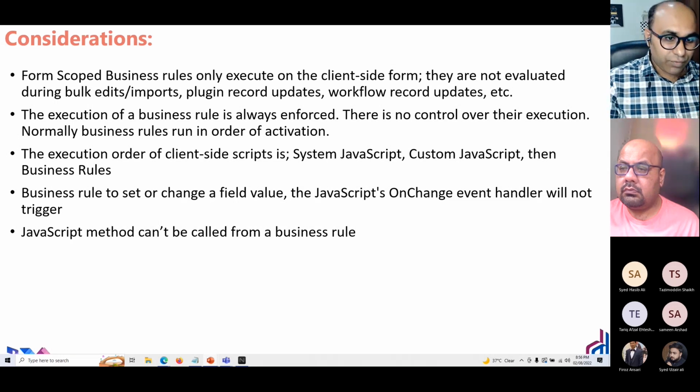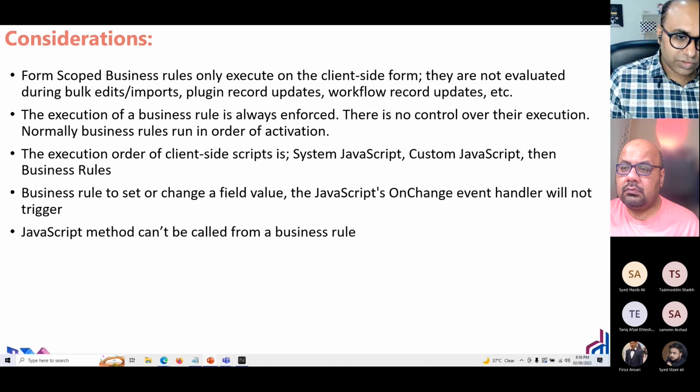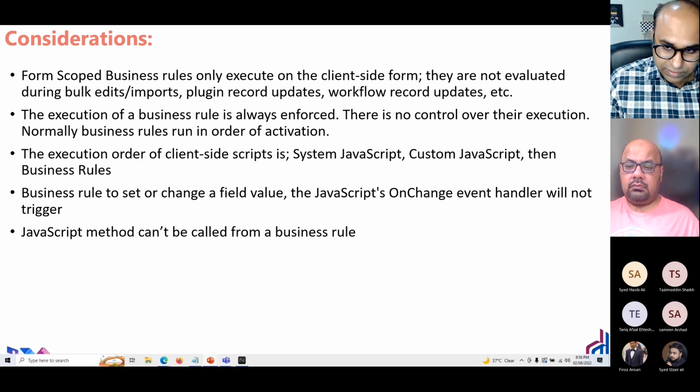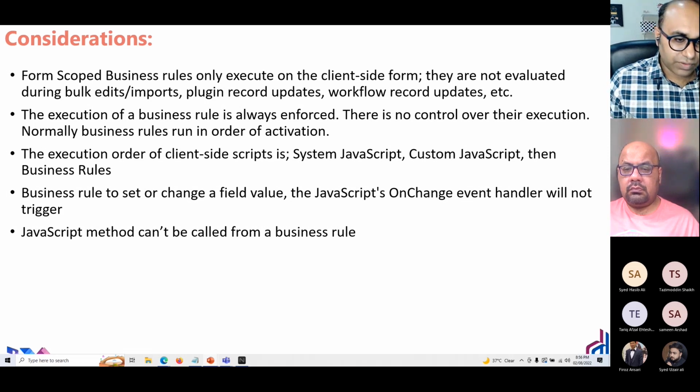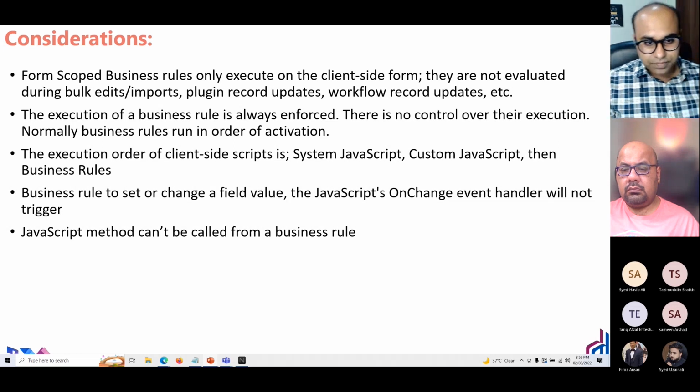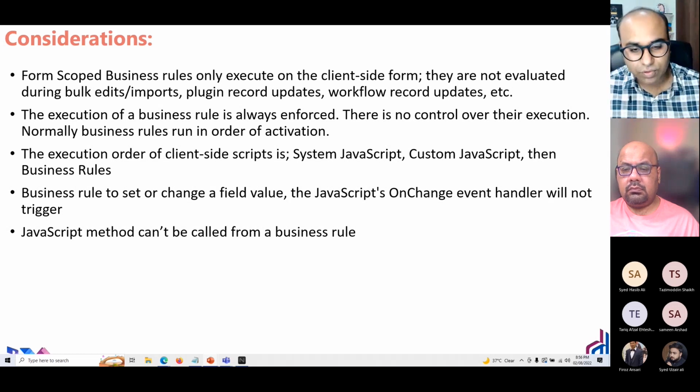Okay, if we set a field's value using a business rule, there is a way we can register our JavaScript function on the fields that will not trigger if you set it from the business rule. But again, let's cover it in the next session. So JavaScript method, okay. You cannot call a JavaScript method from a business rule.